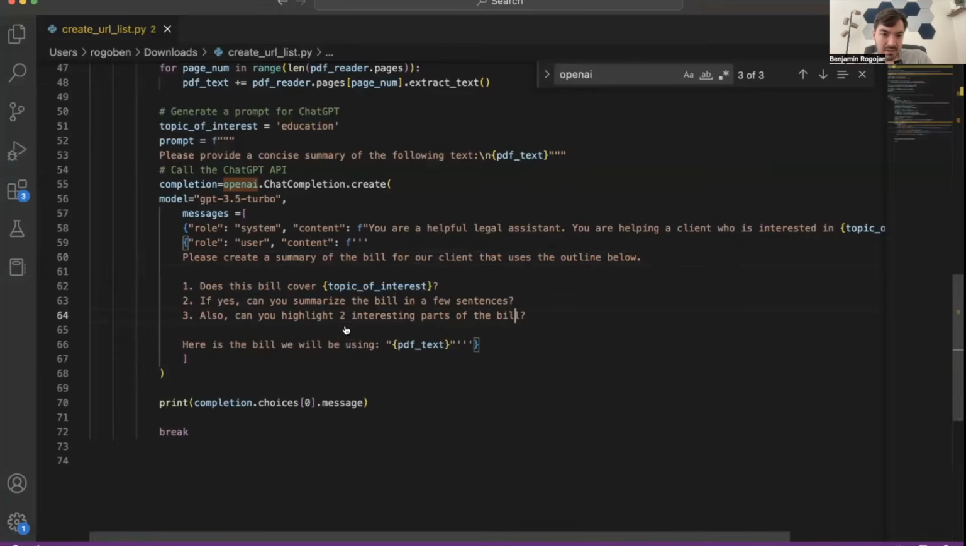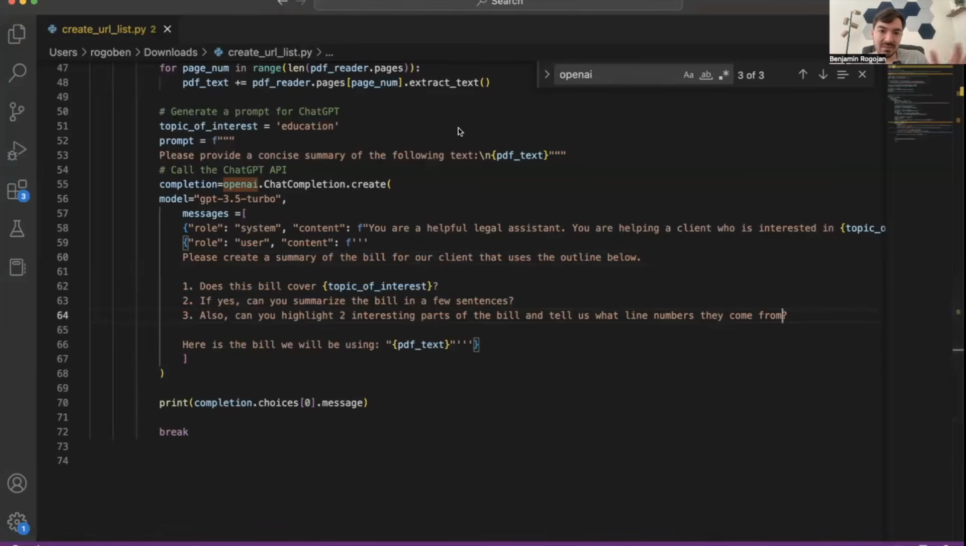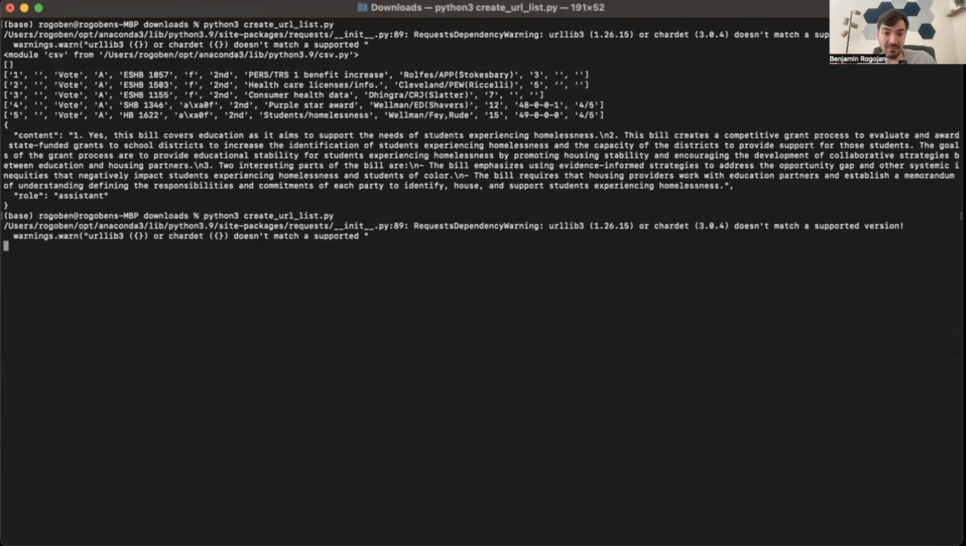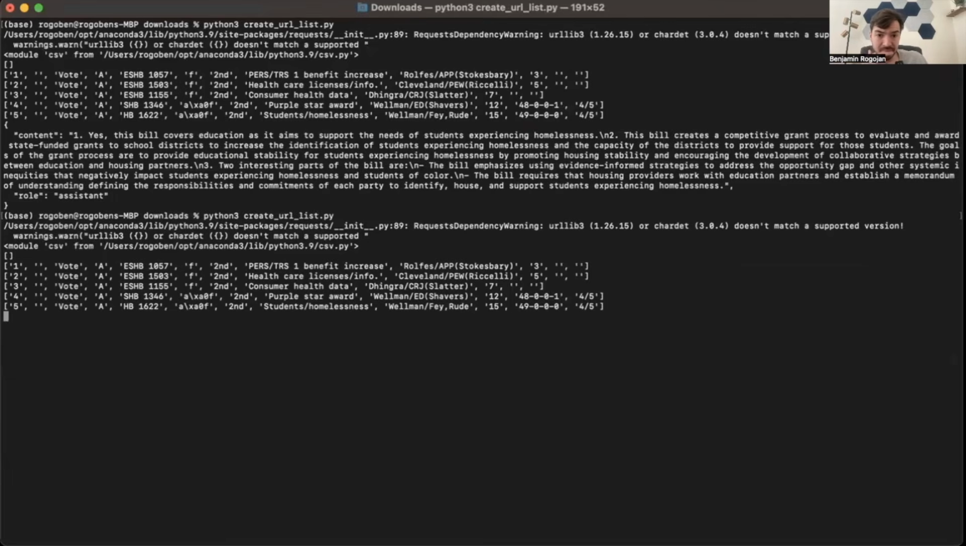Okay. Also, can you highlight two interesting parts of the bill and tell us what line numbers they come from? I'm curious. This might be asking too much, because ChatGPT can hallucinate, so to speak. So let's see if it can tell me where it came from, and then if we can find it. That would be more interesting to me. If this is interesting, where did it come from? It's not fully helpful for me to not know where it came from.